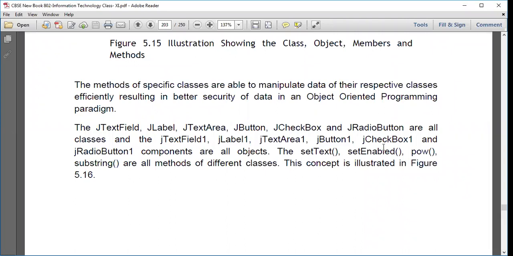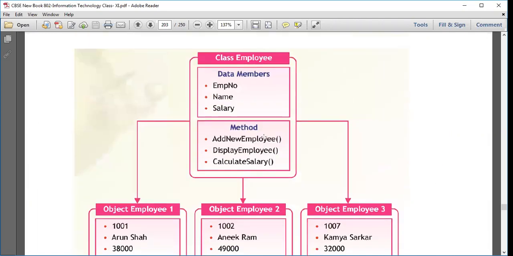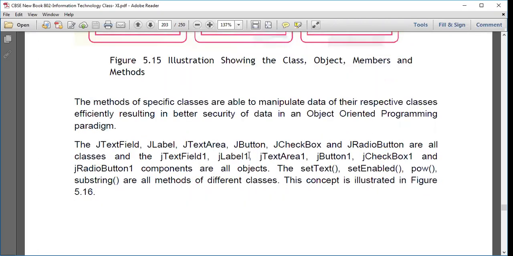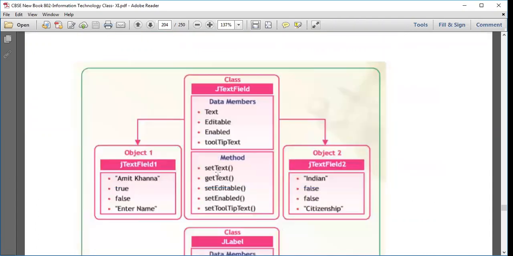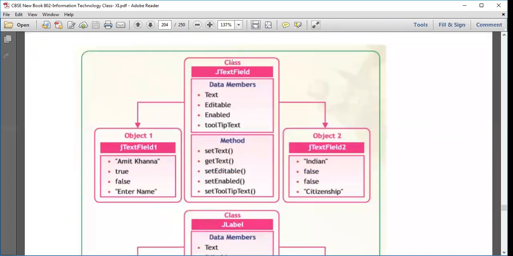Right? And that JTextField class will have some inbuilt methods also. The member methods we were talking about, like these user-defined methods, in Java these are inbuilt, like setText, setEnabled, and so on, which we did recently. All such are the methods of that particular class, right? So if you talk about text field, the class is JTextField.